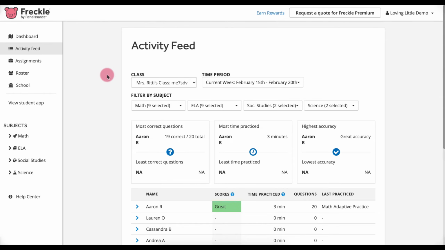In the activity feed, you can see how your students have been practicing. You can see how they're doing by looking here where it says most correct questions, least correct questions, and it's going to tell you who is in both of these categories and what they got right and what they are missing. You can see how long they're practicing here in this middle category and how high their accuracy is or how low it is.